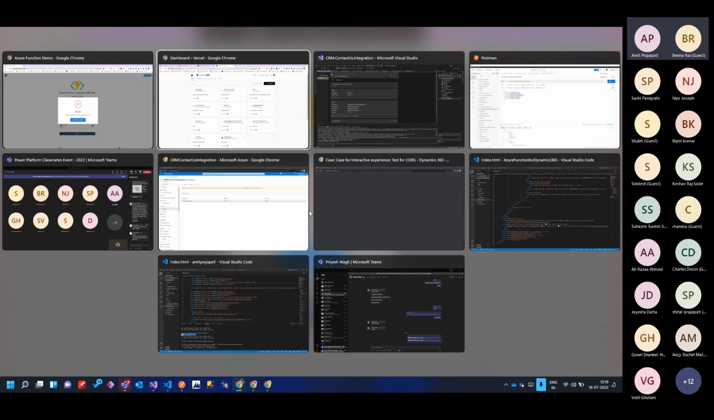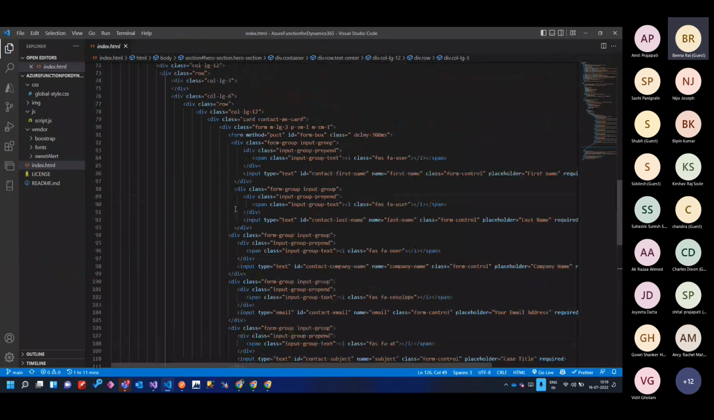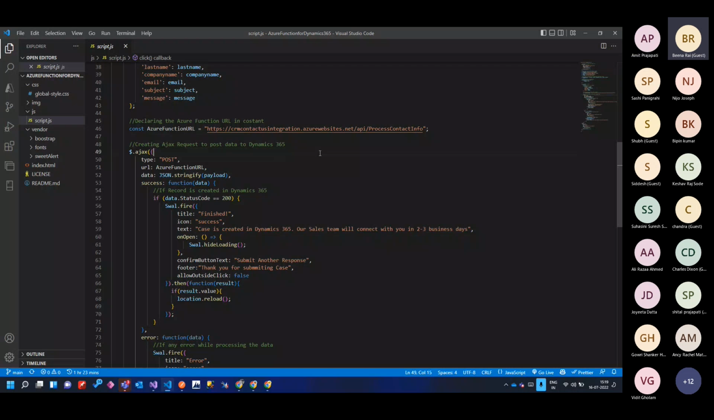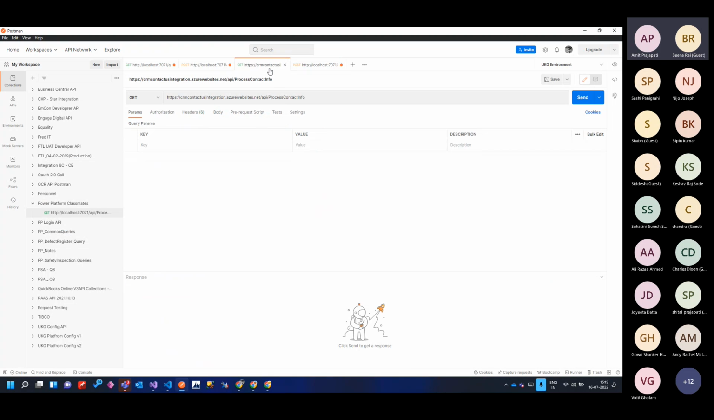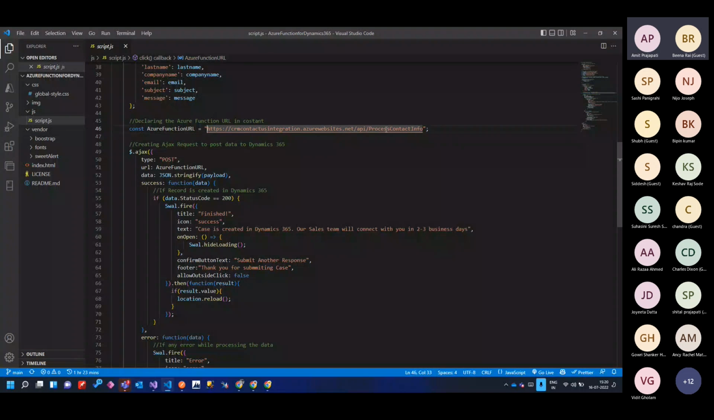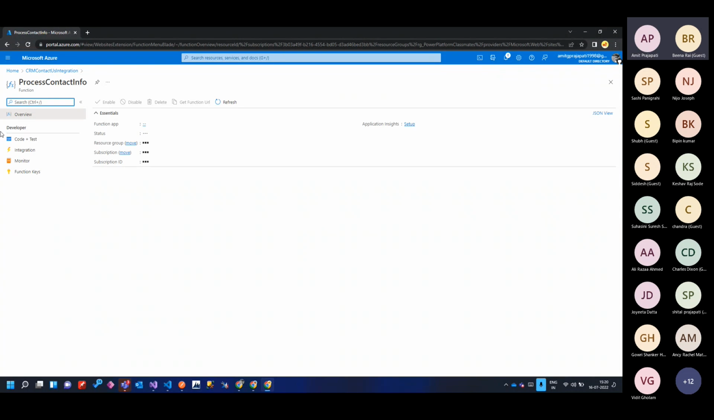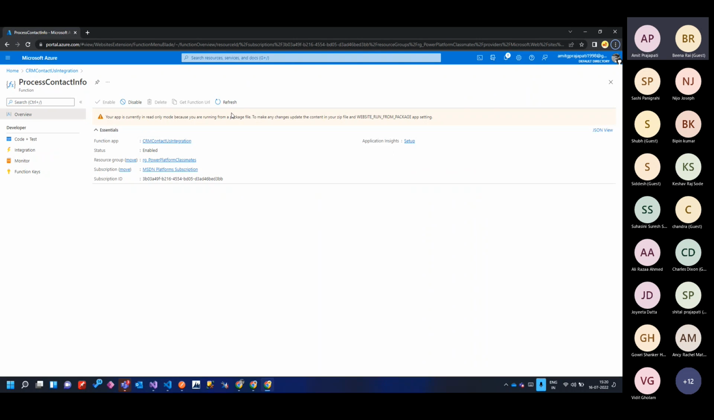You can see now. First thing that we need to do, I'll open my code as well for contact. So this is my code. There is a JS file which has the function URL. As we have seen in Postman, we were not able to send a request if the access key is not available, right? So we also need to change this URL. So I'll quickly go to the portal and get the function URL with the access key, change this URL and redeploy it. Just give me 1 minute.